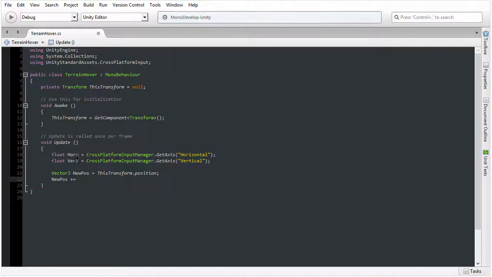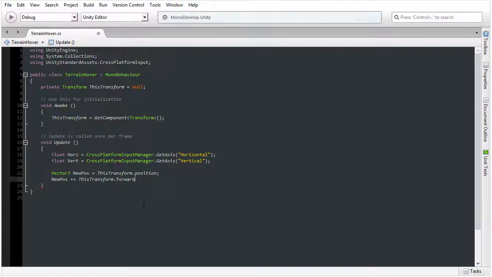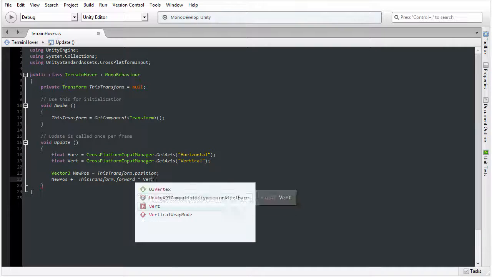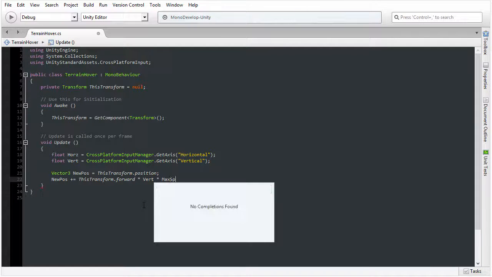Now for the vertical input, we want to move forwards and back. So we're going to displace it by the input amount on the vertical axis. So that's going to be this transform dot forward, and notice I'm using the forward vector as expressed in world space this time. I'm going to multiply it by the vertical input, which could be -1 if we're pressing down, +1 if we're pressing up, and 0 if we're pressing nothing or both up and down at the same time. So I'm going to multiply that by our maximum speed.